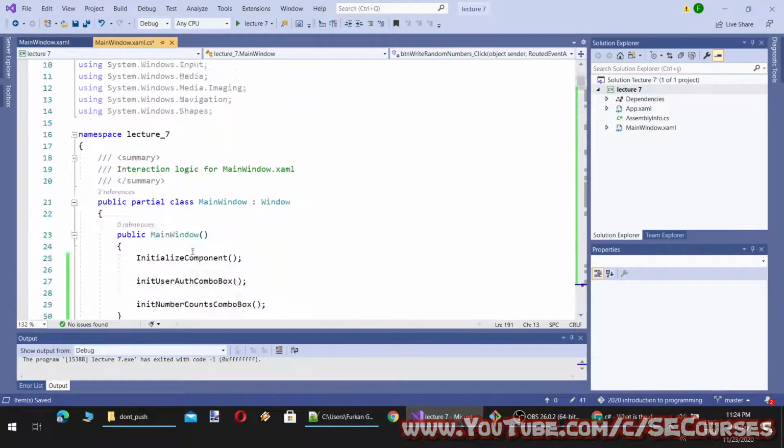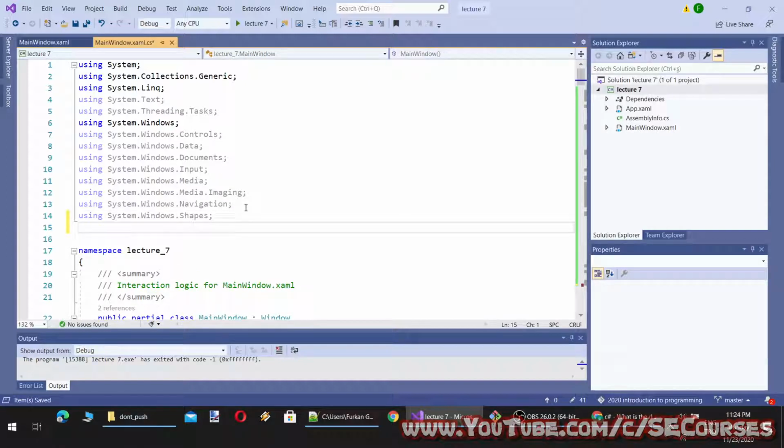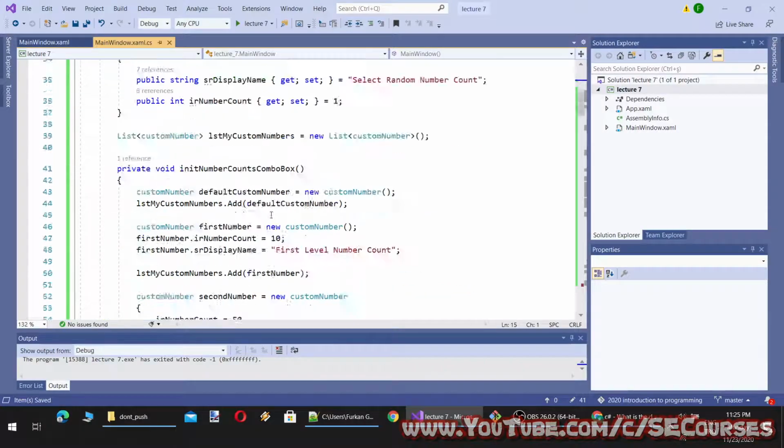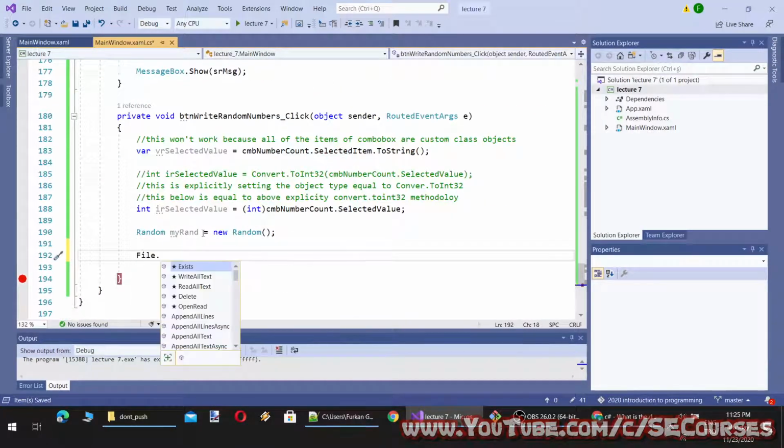To use file operations, we need to have the IO library, using System.IO. The IO namespace is used for input and output. So I have added it here. Therefore, now I can use file operations: File.WriteAllText, WriteAllBytes, WriteLines, and such.